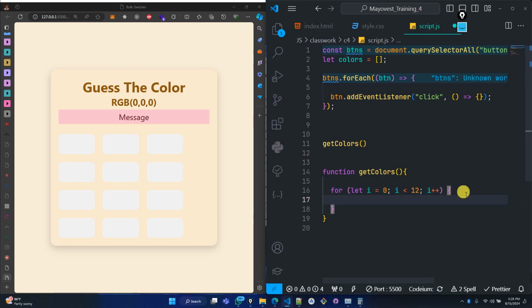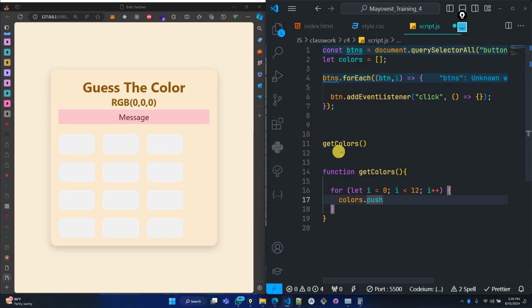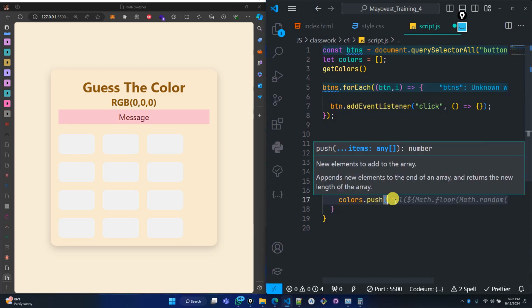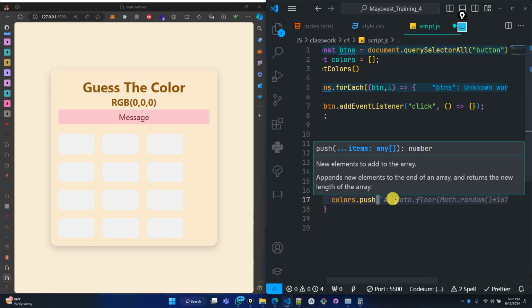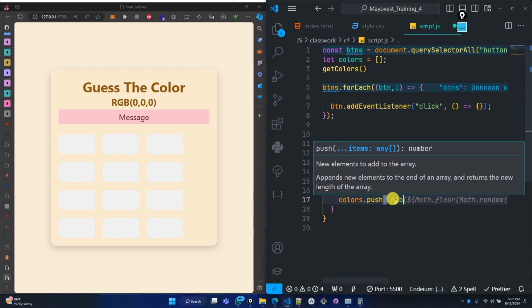I'll still go over it again. But here now, what I just want to do is colors, then dot push. So what did I want to push? Here I have i. So let me push. Copy this one. Where is this thing? So now, what I talked about is what I want to use. See that I'm using the backtick now. Math.random. But now this is not what I want.